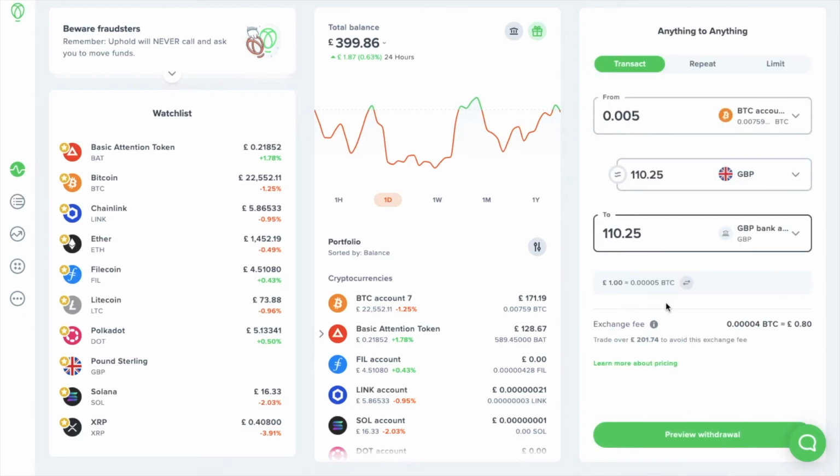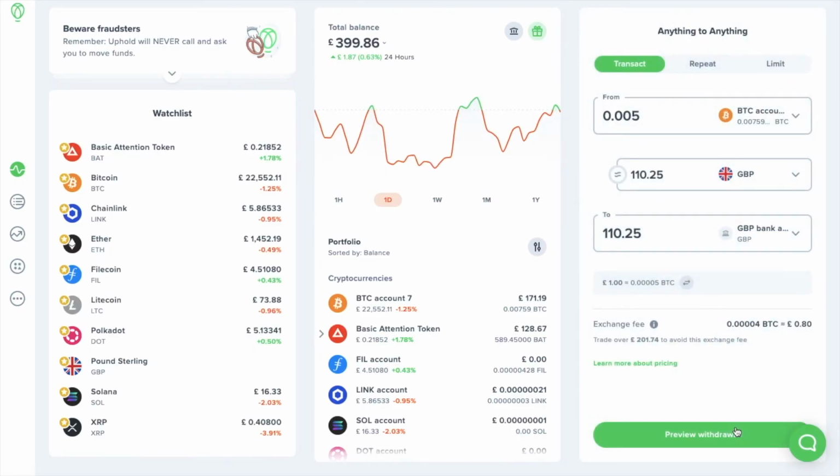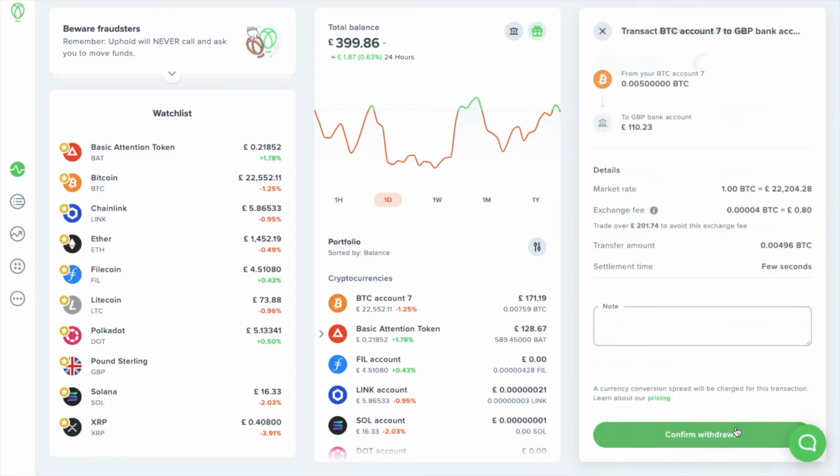When you do, you'll see the equivalent showing in my fiat currency, which is GBP. And underneath here, you'll see any fees that are going to be incurred. In this instance, it's going to be an exchange fee, which occurs when I convert from BTC to GBP. And once you've got your bank account selected, you can then choose to preview withdrawal.